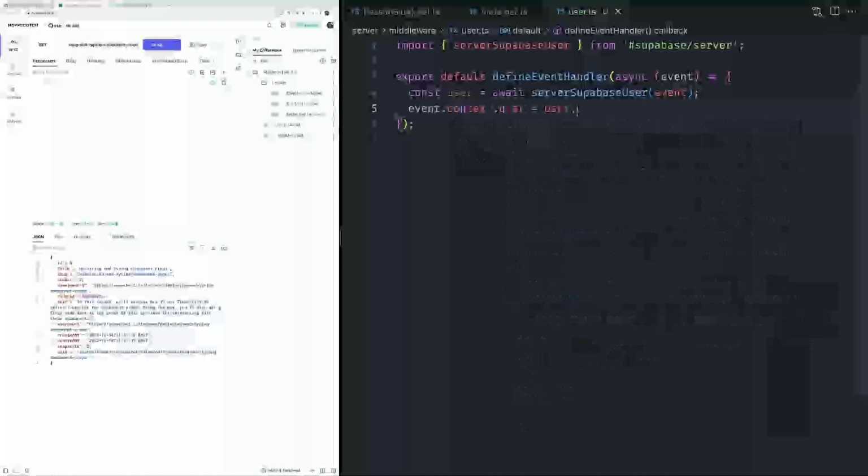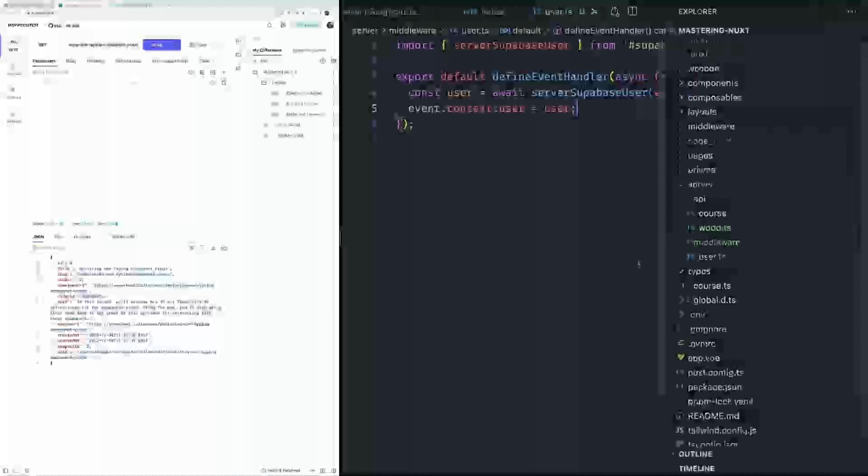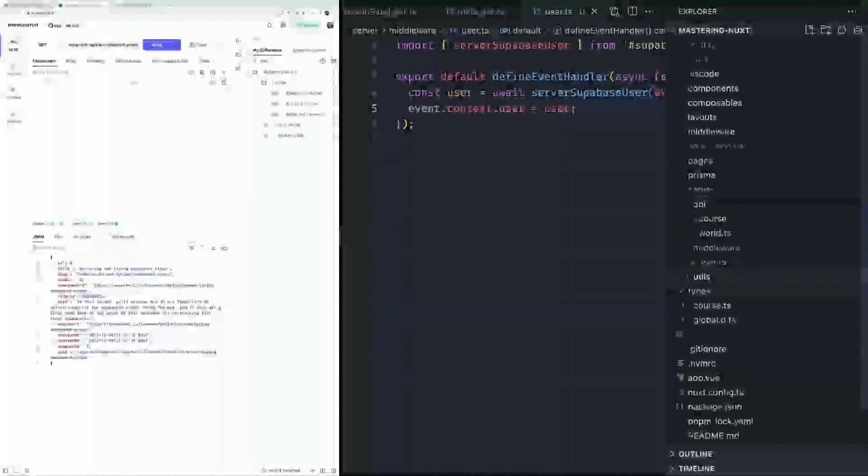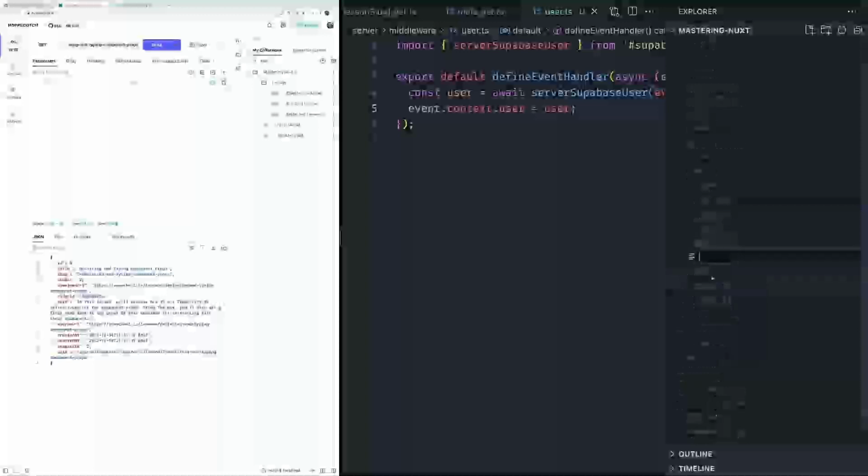And now for every request that comes in, we should be able to inspect that user in our routes and see if this user exists or not. We're also going to create a simple utility function. So we're going to create a folder called utils. Inside of that folder, we'll create a file called protectroute.ts.